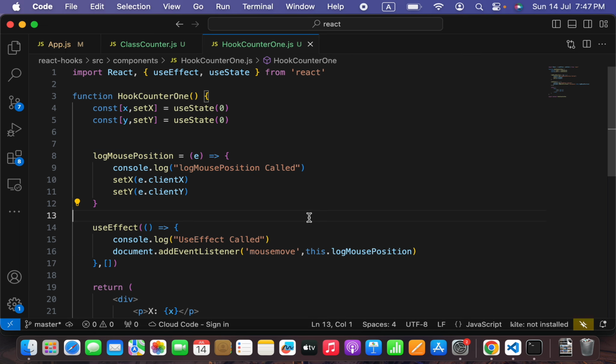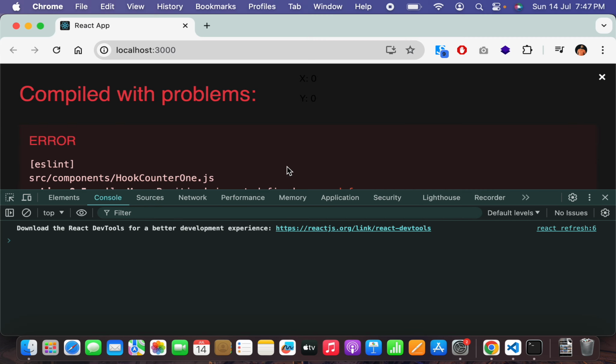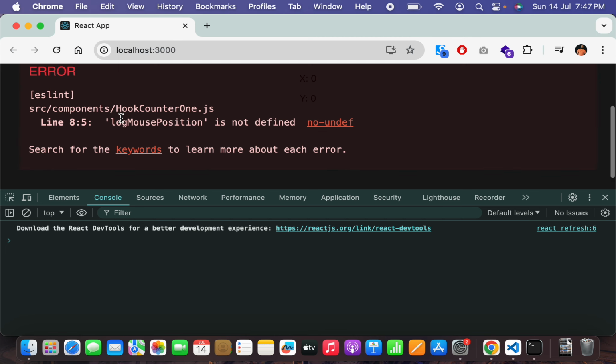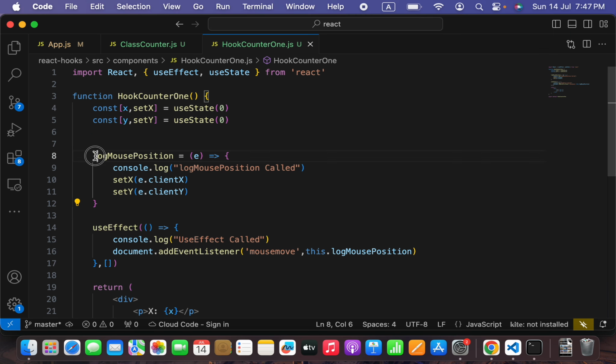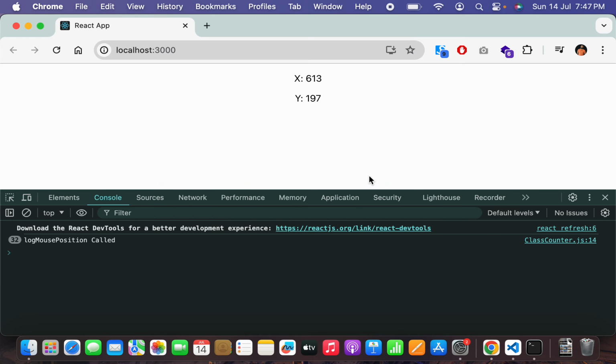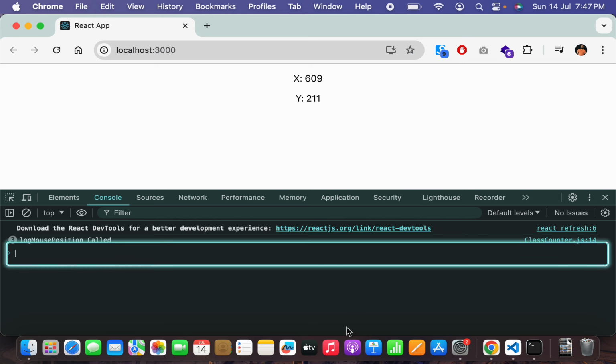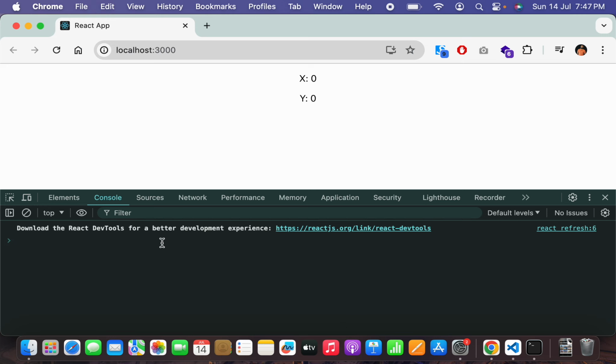Let me hit save, go to my browser, and let's try to rerun. It's saying log mouse position is not defined. Let me say here const is missing, and this is an extra here as it's class lifecycle. We are not using class. We are in a functional component. That's why let me go ahead and try to rerun it. You guys can see I had rerun the project.